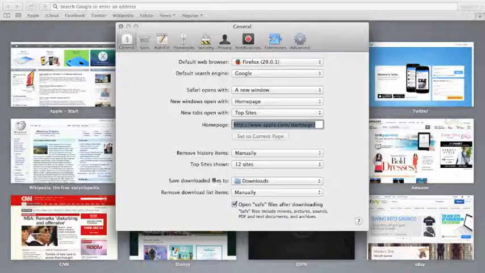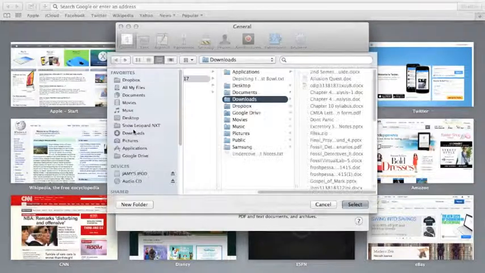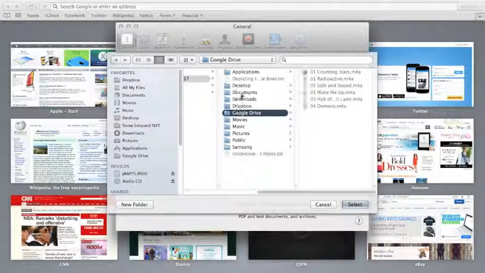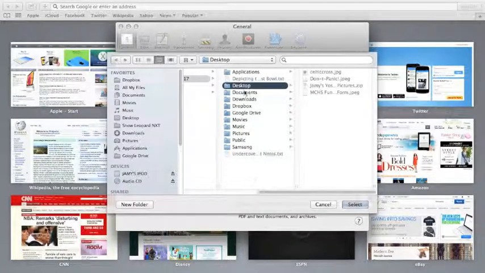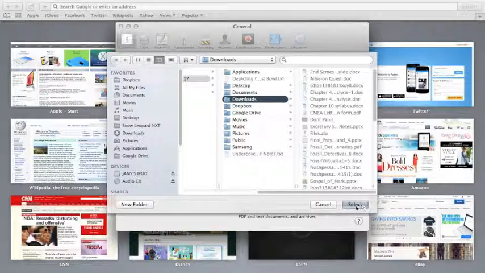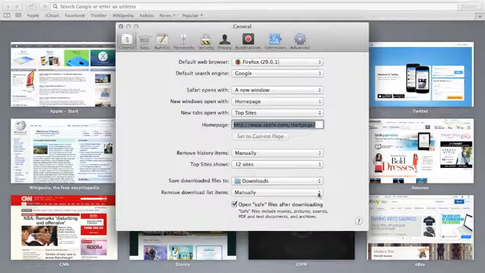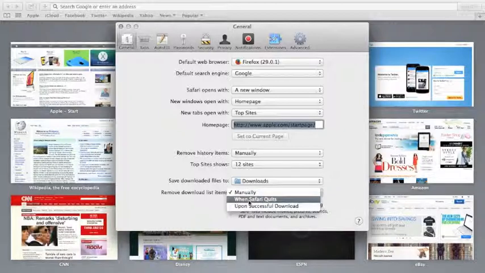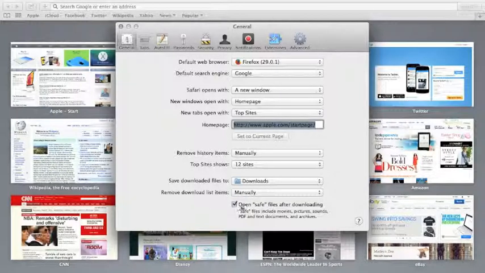Now, much similar to other web browsers, you have where downloads are saved to. You can set that by going to Other and selecting Dropbox, Google Drive, Documents, Desktop, whatever you feel is most convenient. So I'm going to stay with Downloads, and there you go. And remove downloads. Same thing for downloads list as for your history. I prefer manual, but you can say when Safari quits or upon successful downloads. Open safe files after downloading.